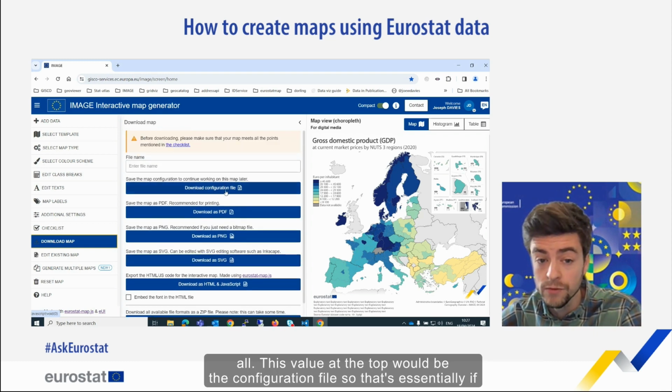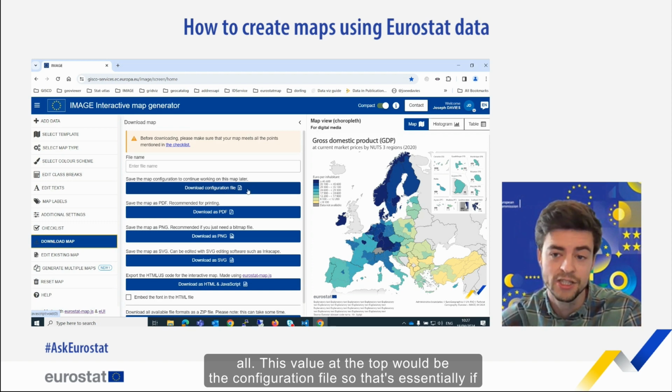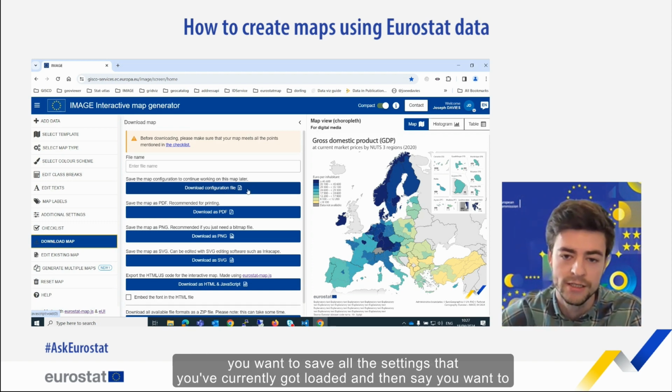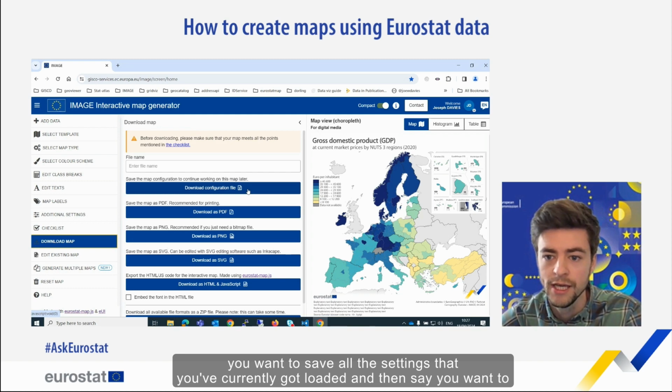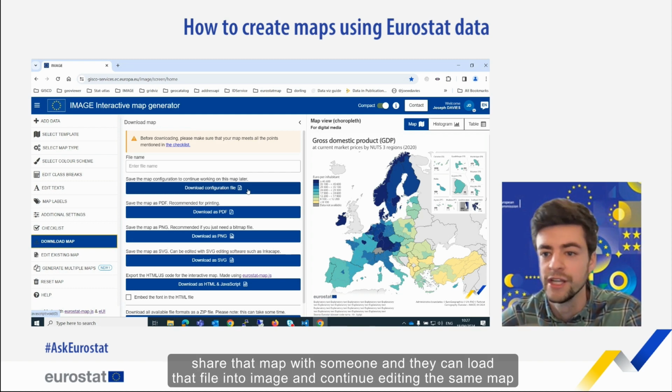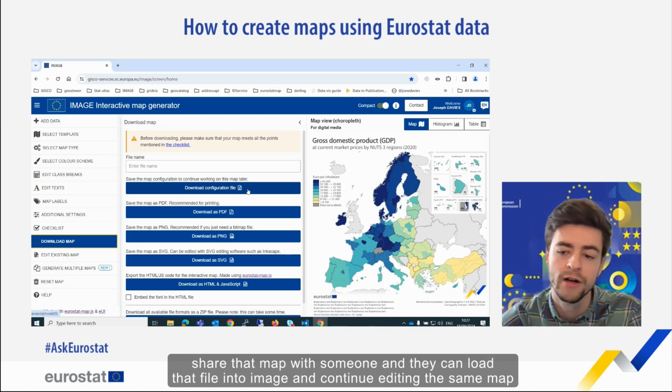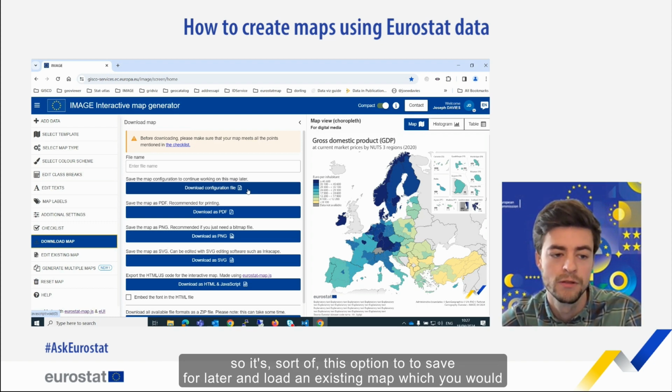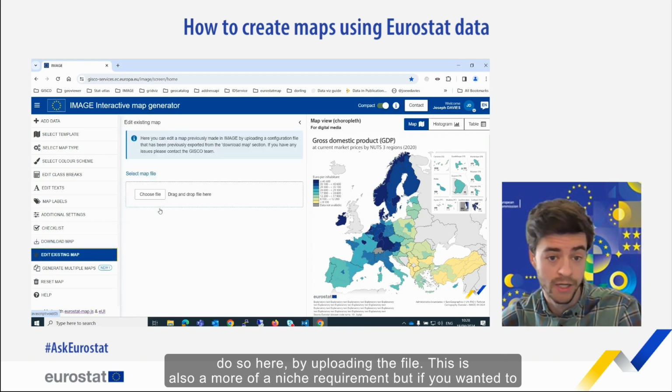And this value at the top would be the configuration file. So that's essentially if you want to save all the settings that you've currently got loaded, and then say you want to share that map with someone, and they can load that file into Image and continue editing the same map. So it's sort of this option to save for later and load an existing map, which you would do so here by uploading the file.